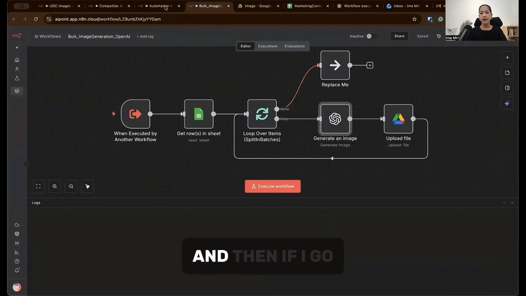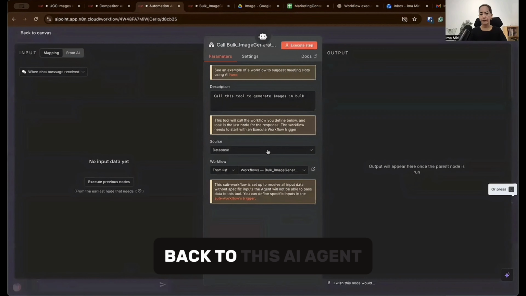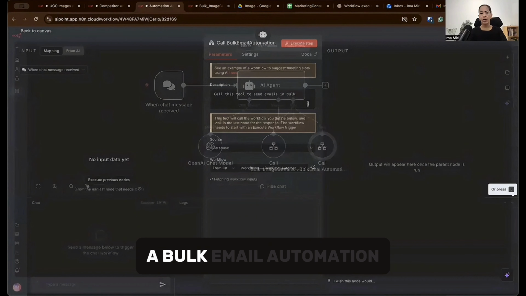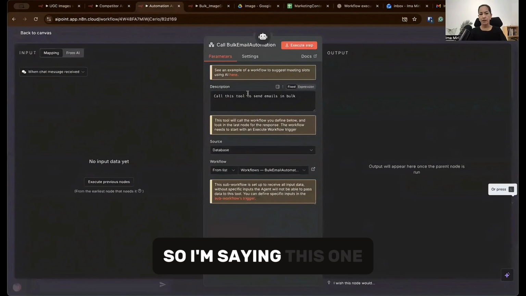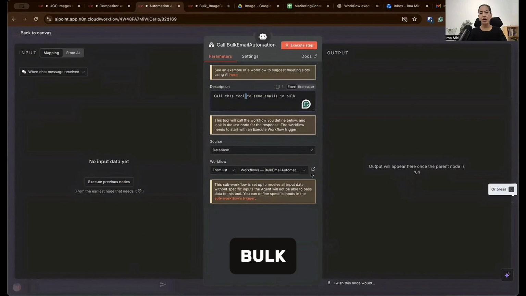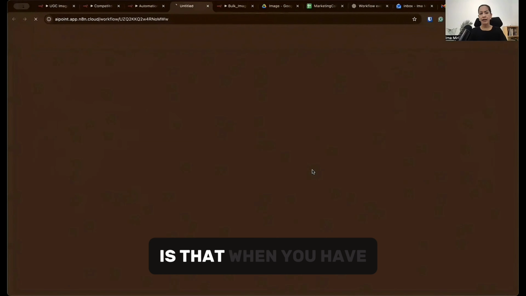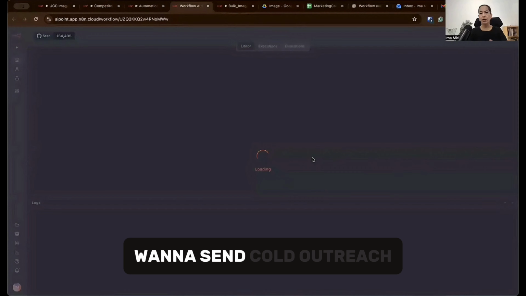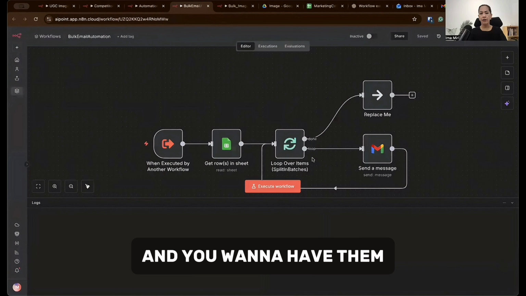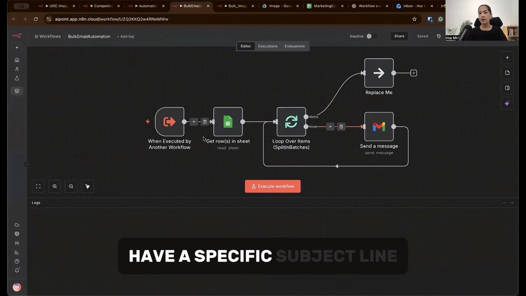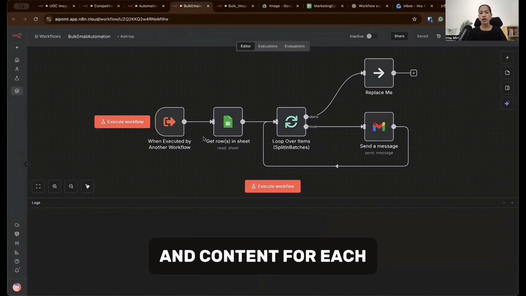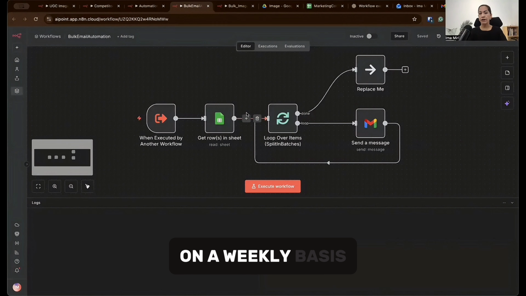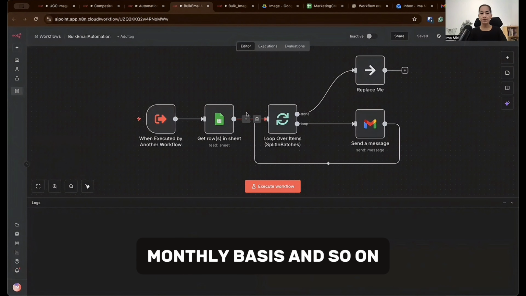That's one workflow. And then if I go back to this AI agent, I have another tool as a bulk email automation. So I'm saying this one is for sending email in bulk, and the usage is that when you have, for example, 50 warm leads, or you want to send cold outreach and you want to have them in a sheet, have a specific subject line and content for each, and send them in bulk. And you can do this on a weekly basis, monthly basis, and so on.